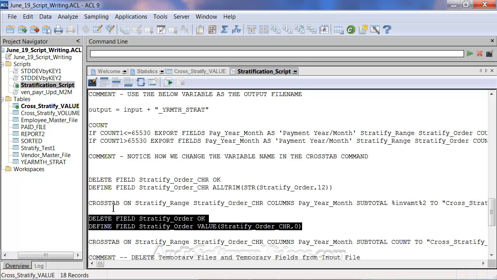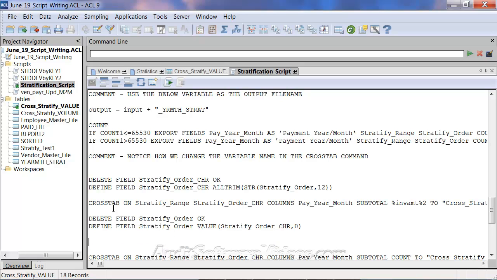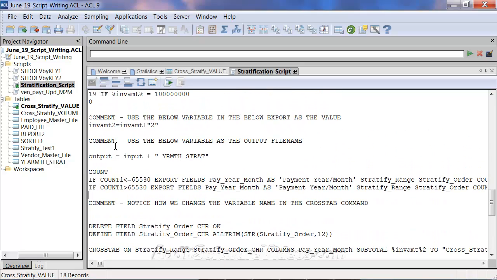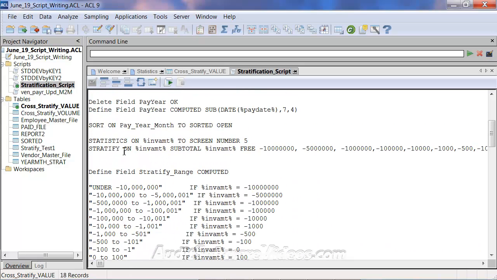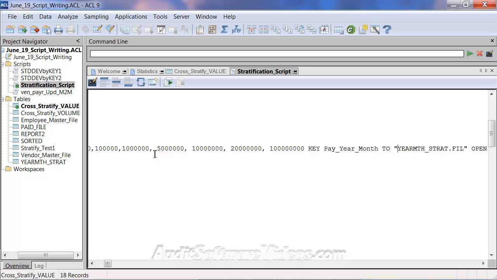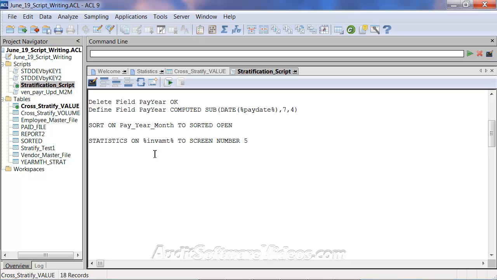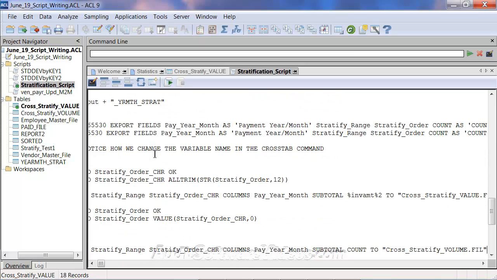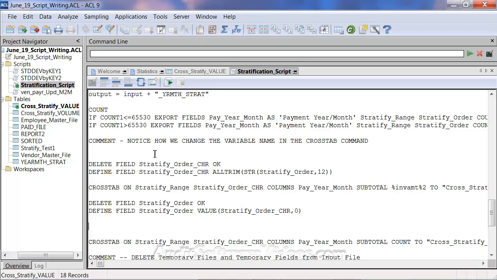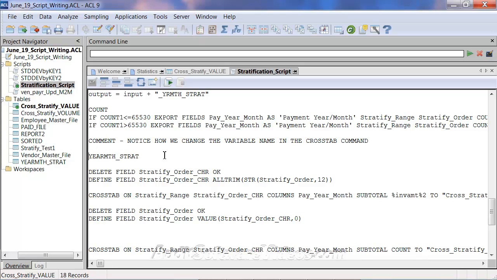So now that we have that set up, we just have to be real careful here and go back to the original file that we opened up. The original file that we had way back up here was called the year month strat file. So we're going to open up year month strat. Moving all the way down here to this crosstab, we first calculate the stratify order character. To be careful, we're just going to open year month strat again, to keep it simple. We're then going to define that stratify order character field, and we're going to cross tab on it using it.